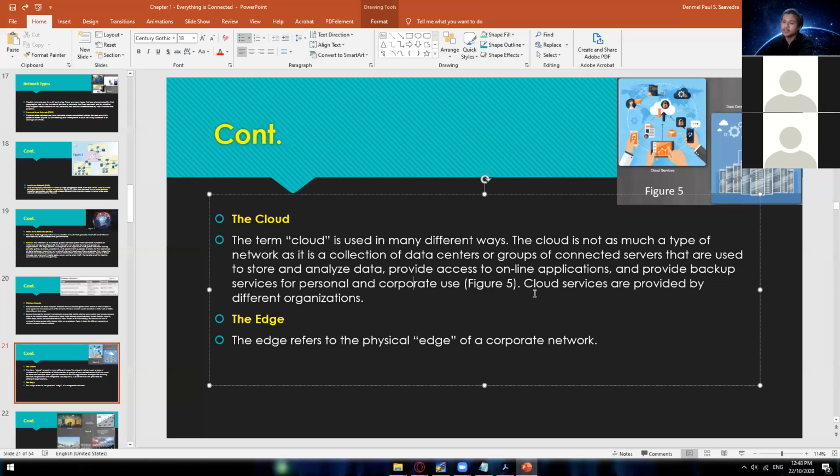So, ang main function ng cloud natin is, number one is mag-store ka ng data. And then second is, yung data na na-store mo is pwede mo ma-analyze or pwede mo ma-fetch. Okay? Wherein you can provide access to online application with the use of that data on that cloud. Okay? Or, pinaka-last thing na dapat mong gawin if you have a cloud is mag-backup ka.